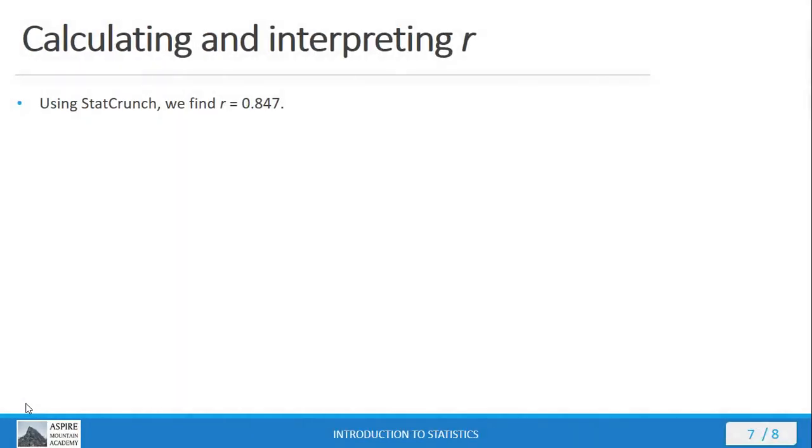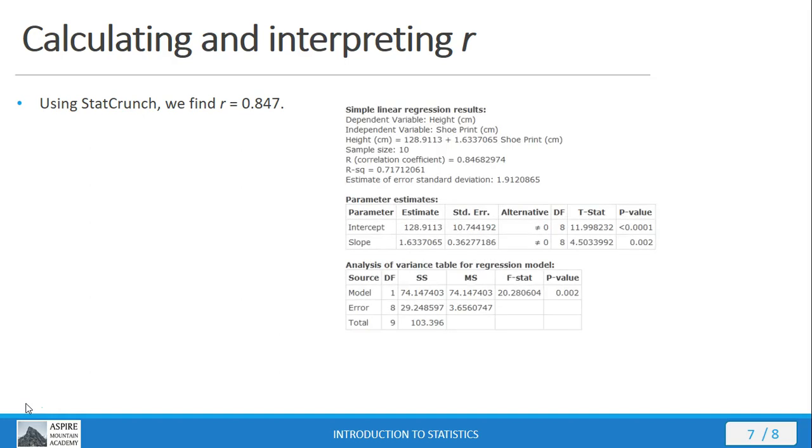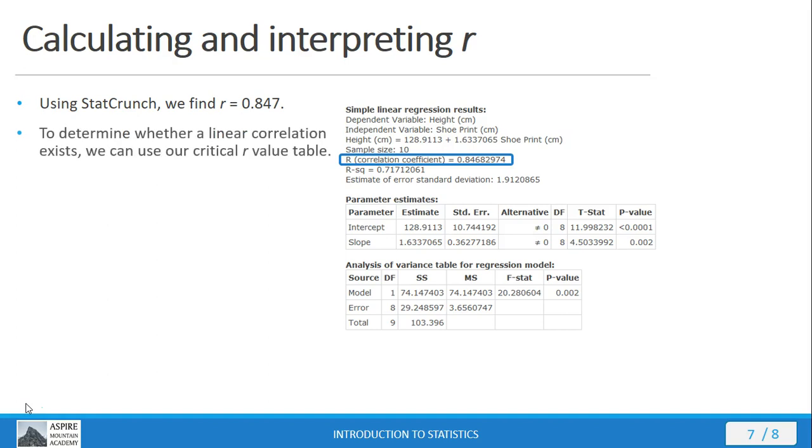If we use StatCrunch, once your data is in StatCrunch, go to Stat, Regression, Simple Linear, put in your X and Y columns, hit compute, and you come to find your R value is 0.847. Here's the results window you get from StatCrunch. The R value is located right here at the top. So 0.847 when you round to 3 decimal places.